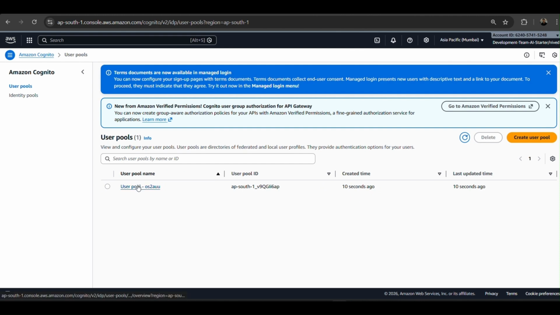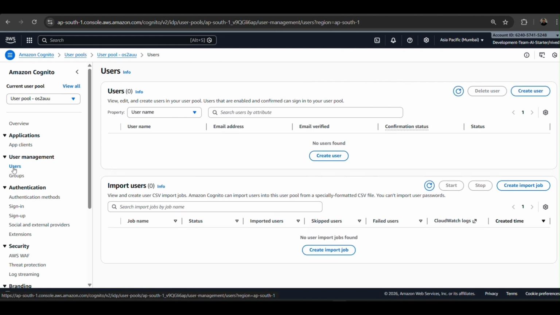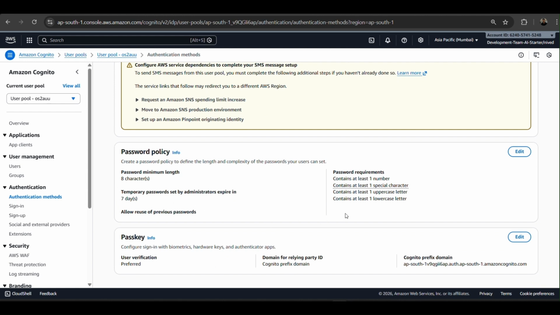Default settings. We can leave the rest of the settings as default. Now you can see that our user pool has been created. In the authentication methods section, we can see that email is used to send OTP messages. In the password policy section, you can see the password requirements. We can leave them as default.